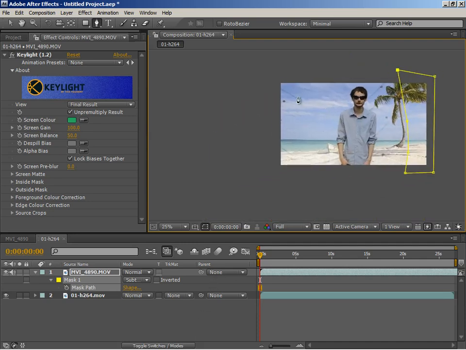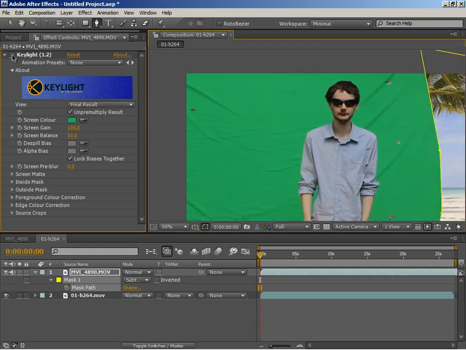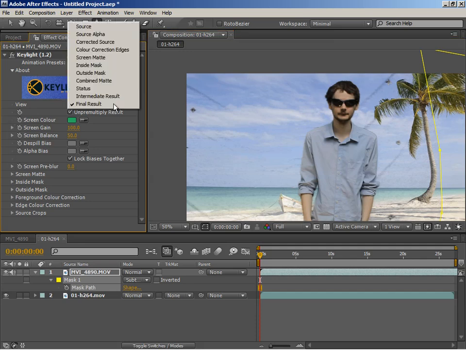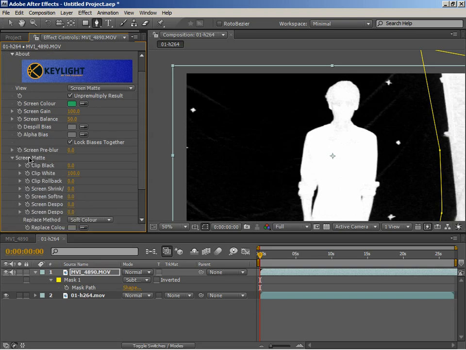Now you can see there are some creases which we couldn't really get rid of because we couldn't make it perfectly flat. So what do we have to do? We have to go to Screen Matte. Now this is just another way of looking at the key. So we go to the Screen Matte option here. And remember, you're right at the beginning, and the camera moves quite a lot.